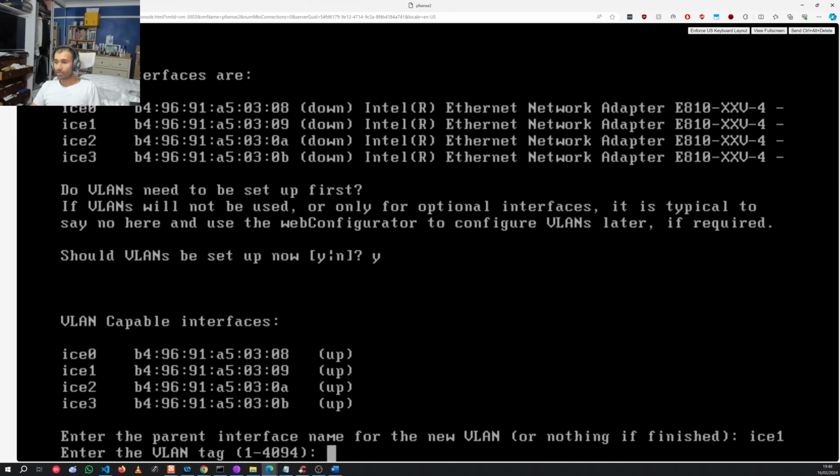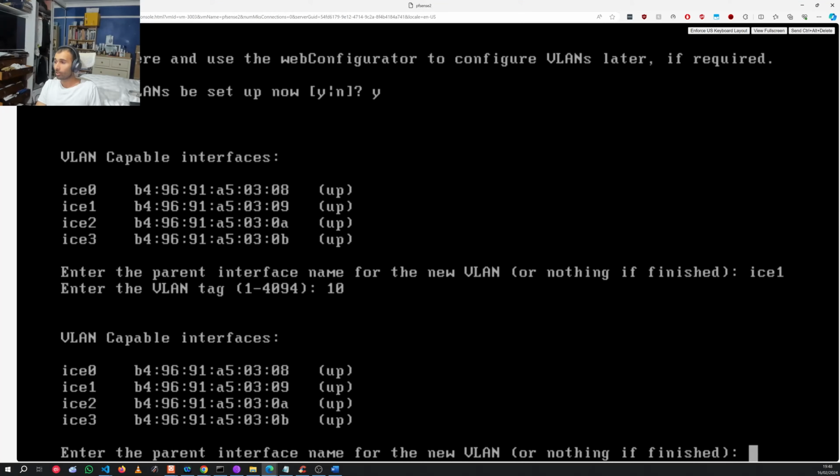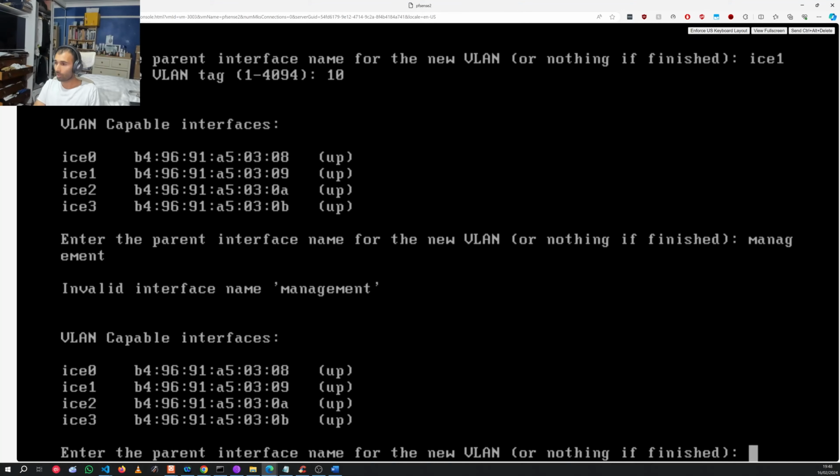Enter the VLAN tag. Right, this is going to be interesting. What should I give it for a VLAN tag? Well, I know that 10 is my management VLAN, so let's give it 10 as a means for management. By default, I already know 1's there, so it should be fine. Enter the parent interface name for the new VLAN. In my case, that's management.